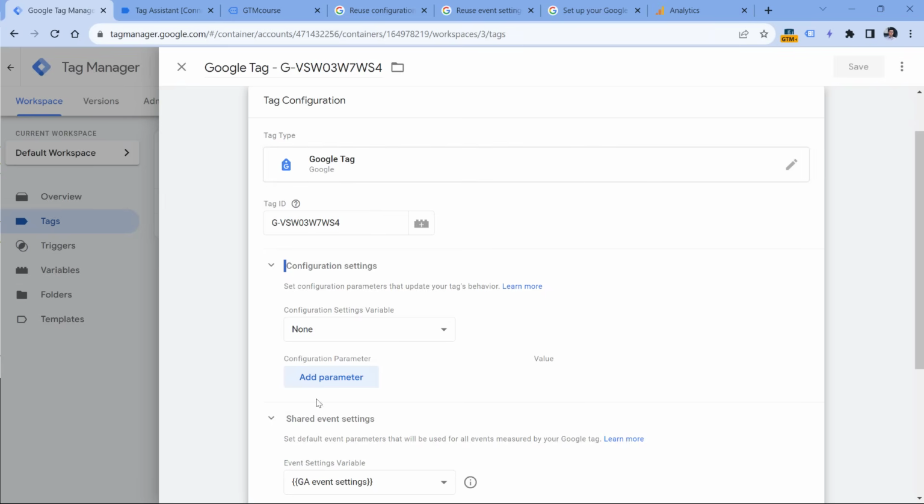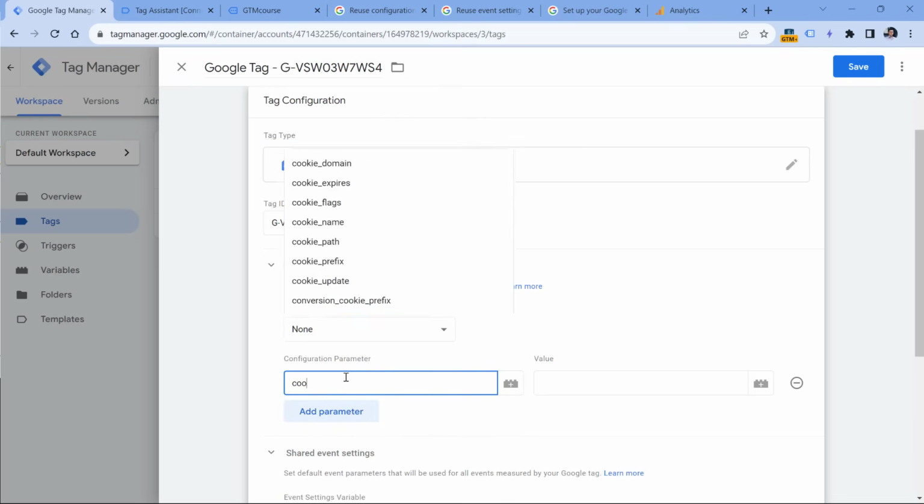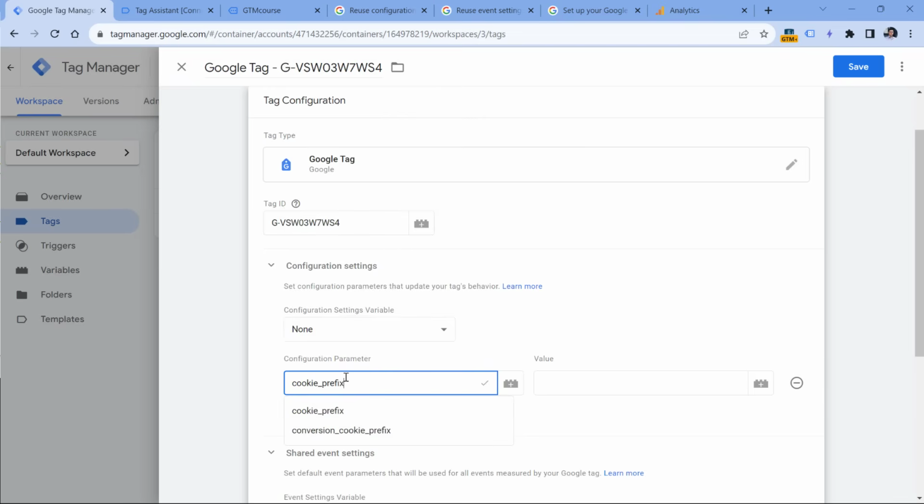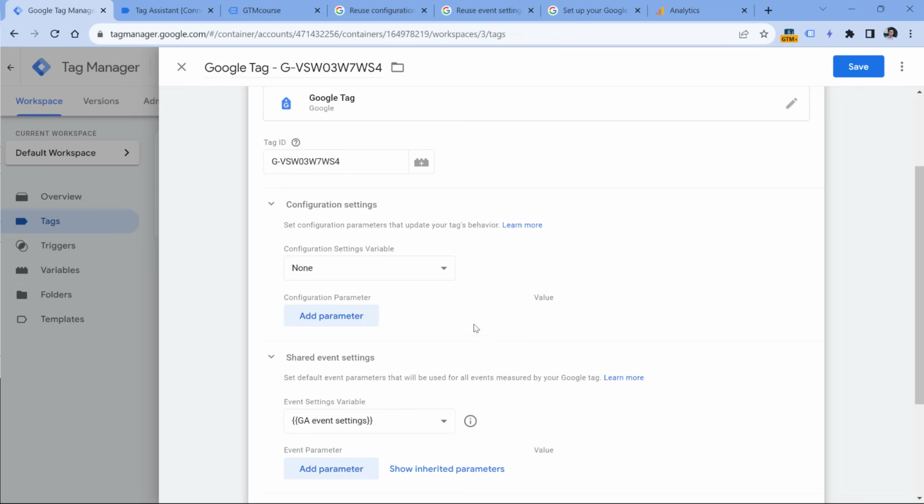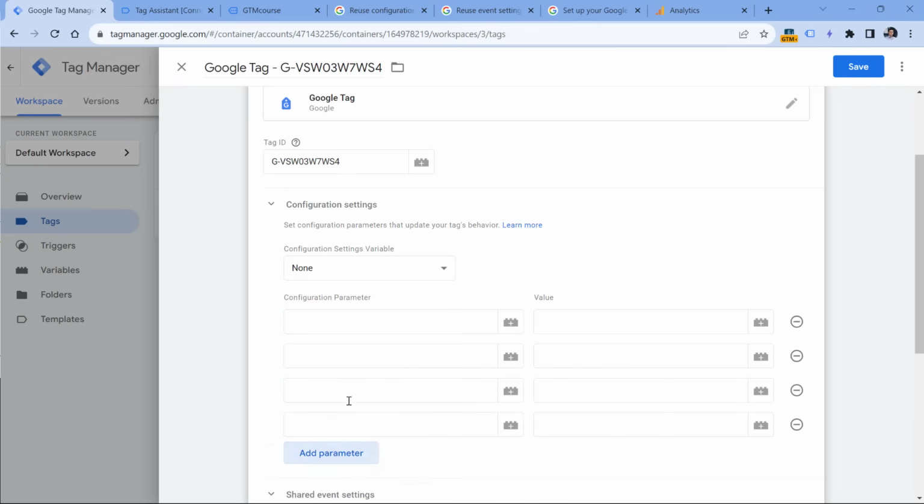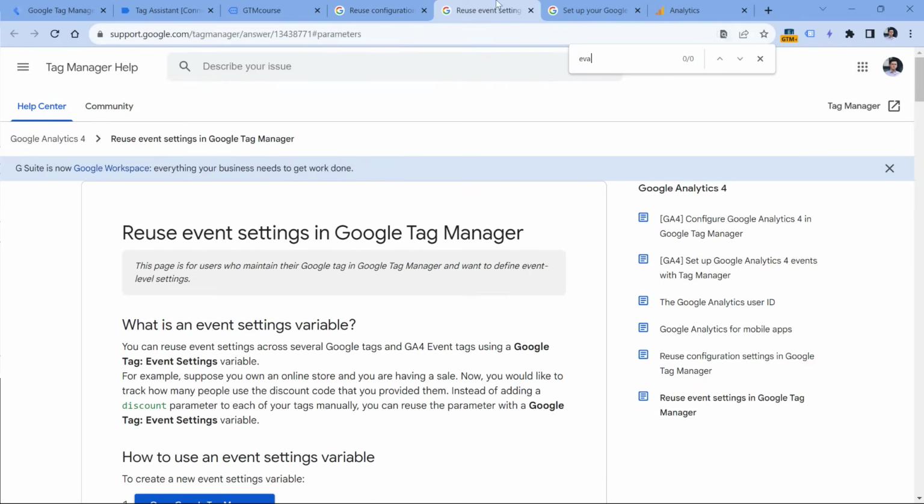So in that case, manually entering parameters such as cookie prefix or something like that is enough to configure just in the Google tag itself, instead of creating a variable and then applying it just in one tag. But if you have multiple Google tags in your container, then it might make sense to create a configuration settings variable and then apply it to multiple tags at the same time, instead of creating a bunch of different parameters in those tags separately. Looking at the documentation, it looks like Google wants us to use custom dimensions and similar parameters in the event settings variable.